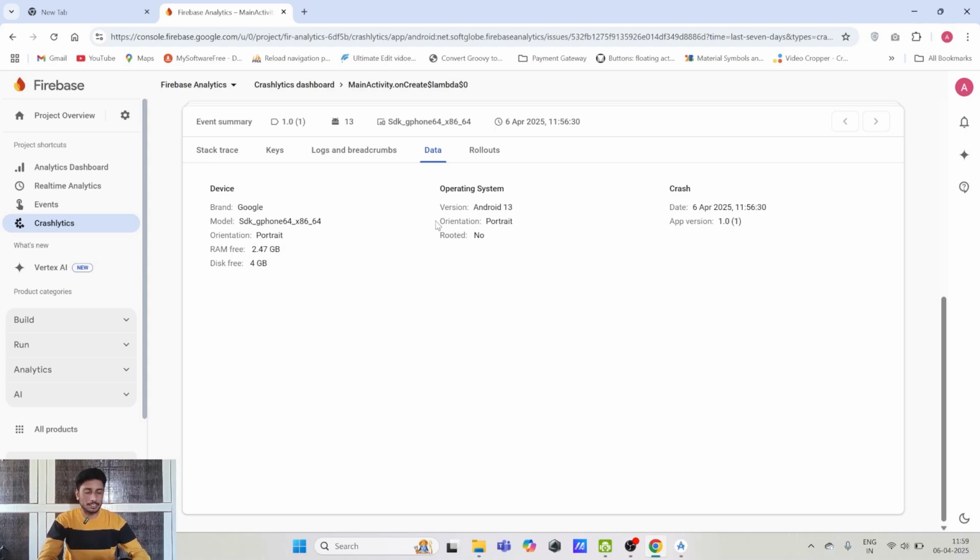So if there is something that is related to a specific model, then you can also analyze that according to this data. So this is how you can add Crashlytics, and it is very powerful because it is giving you a lot of data and gives you real insights into where our application is not doing well. So that's it about Crashlytics.